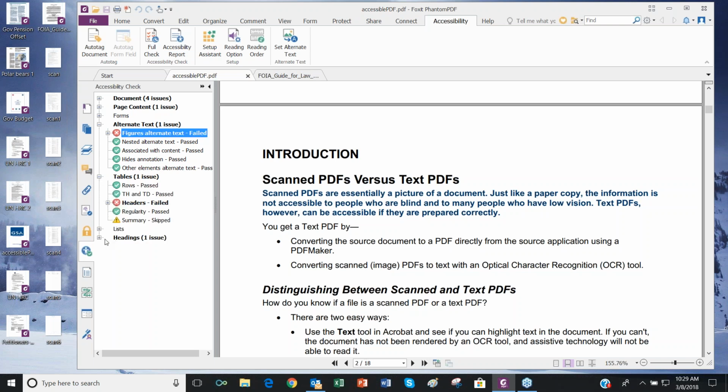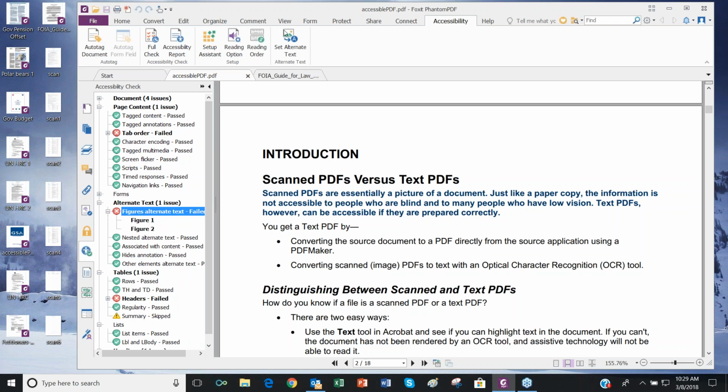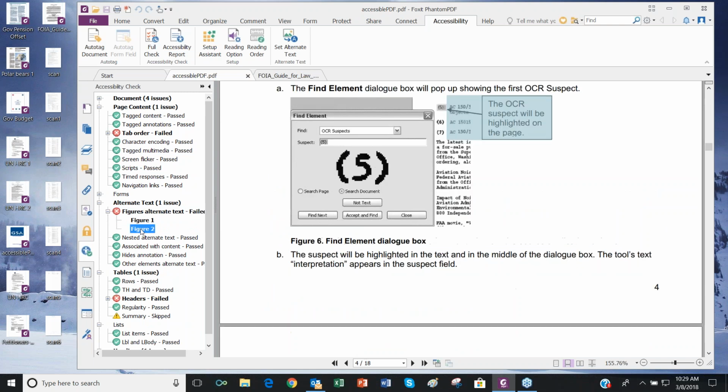Okay, and so here I can expand these things right here and understand if there's any mistakes that it detected. Okay, and so if I click on, where's a good thing to click on? Okay, so here I have Figure 2 is an issue.